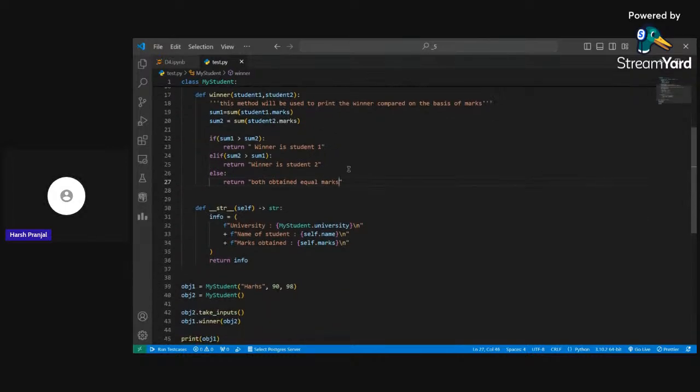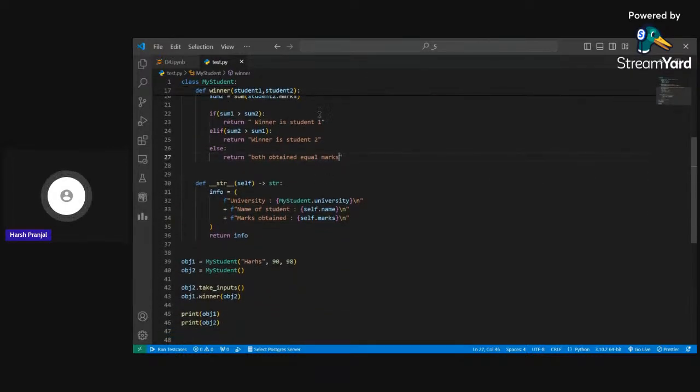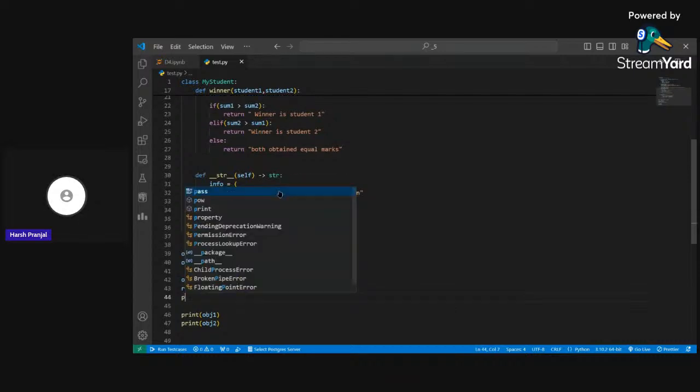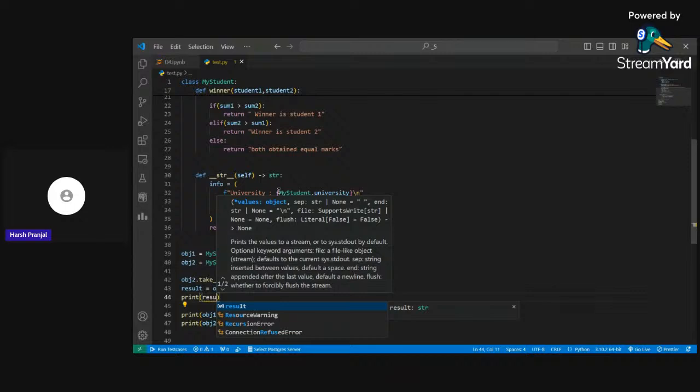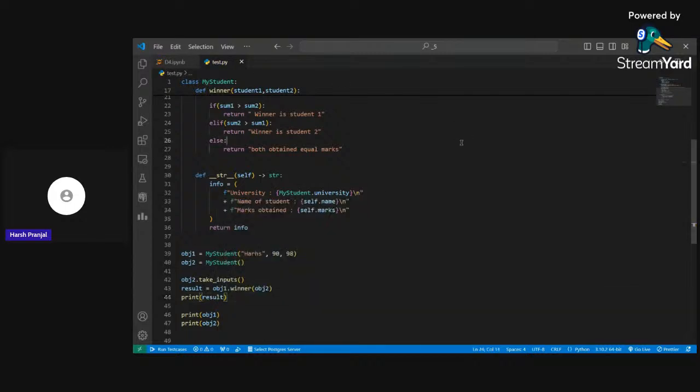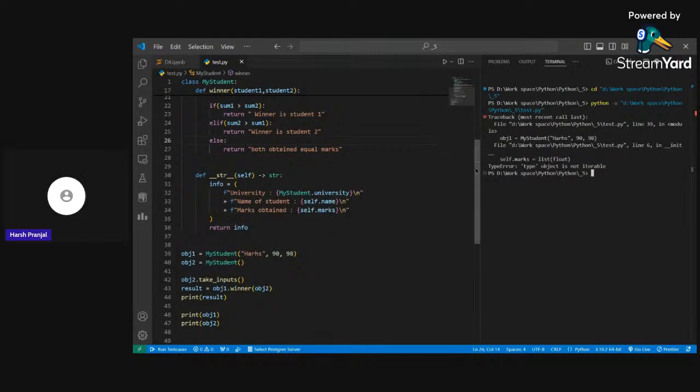Okay, that's it, right? Now these are returning some strings, so we need a result variable here to catch that particular string, right? And now let's print this particular result variable. That's it. Let's try to execute.